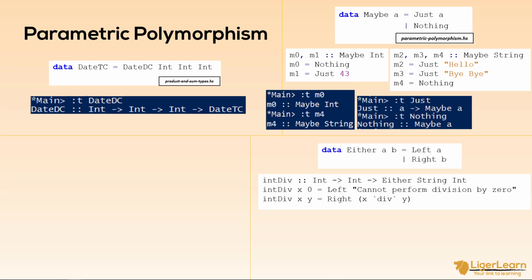The type parameters to either have been given here as string and int, which means the value of the type parameter to the left constructor must be string, and the value of the type parameter to the right constructor must be an int. The point of the function is to perform integer division. That is, take two ints, divide the first by the second, and return the result truncated to the closest downward int. We isolate the case where we are trying to divide by 0, by pattern matching on 0, and return a left result, because it is an error.